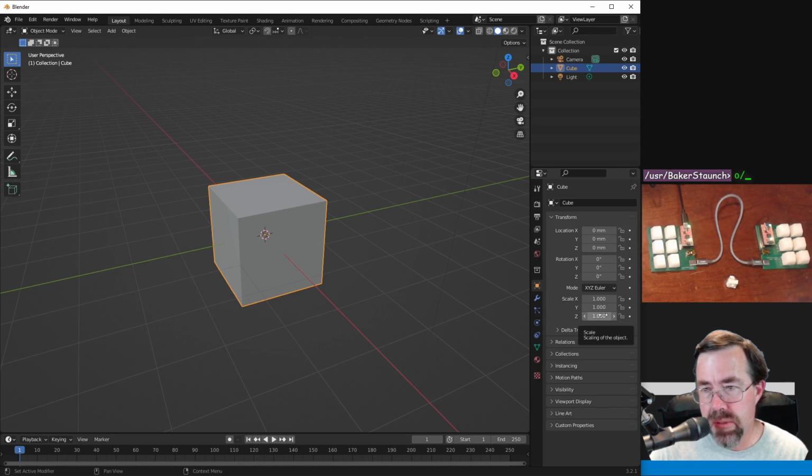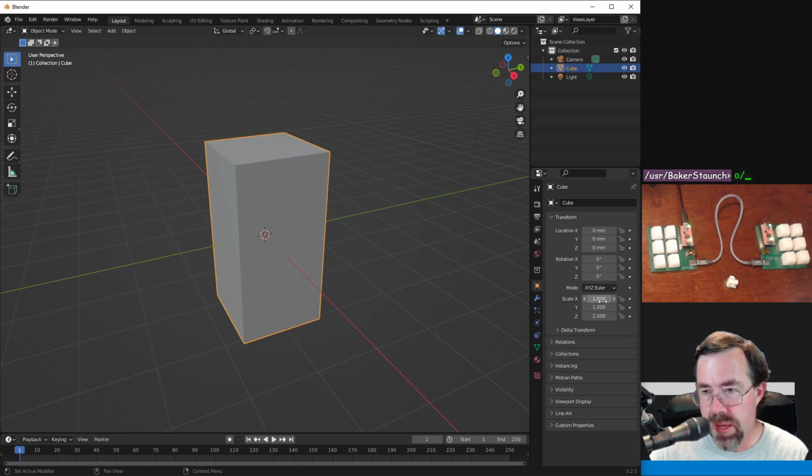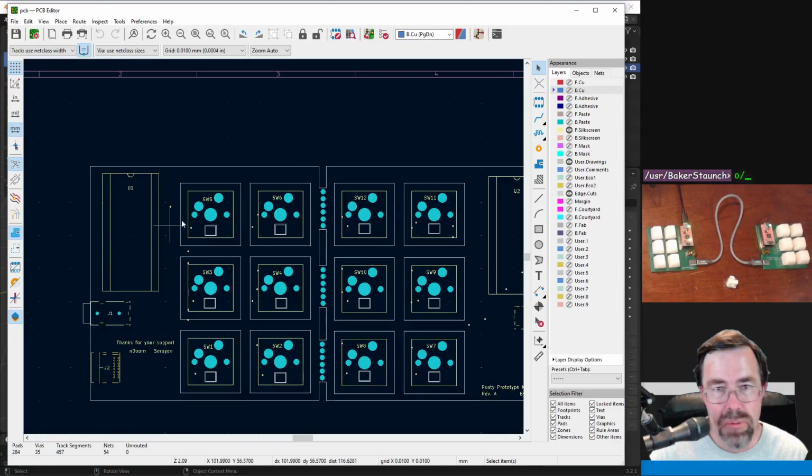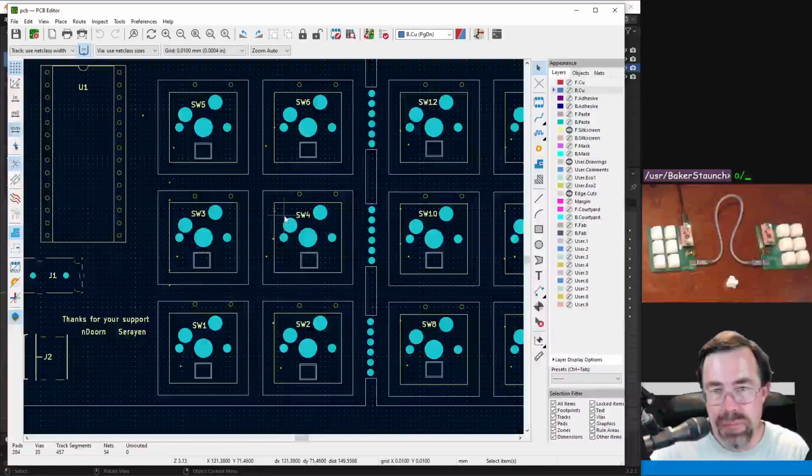Okay, so yeah, going back to the object properties. Let's scale Z down to, well, up to 2 millimeters. And here's where I need to get the dimensions roughly correct, right? So let's measure. Horizontal. Let's have the plate go all the way to the end of the board.